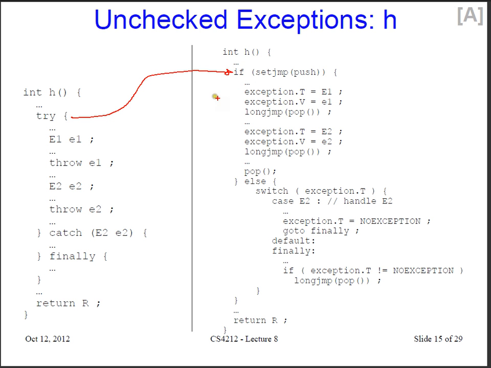All right. And again, we call set jump, and we push. Sorry for this. Push should have brackets to show that it's a function call. So we call push, and we create a record on the stack where we save the current state of the stack, and this goes here. Then if we want to throw E1 at some point, we have to set up E1. So the type of the global variable exception will be set to this type, and the contents will be set here, and then we perform a long jump with a pop, right?